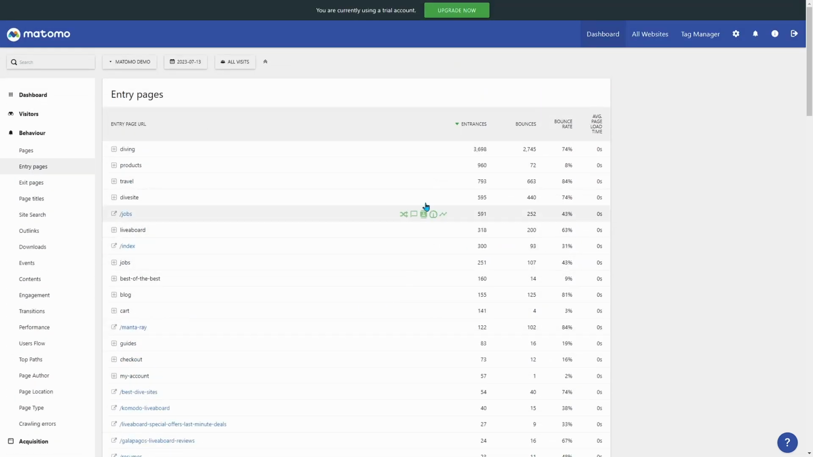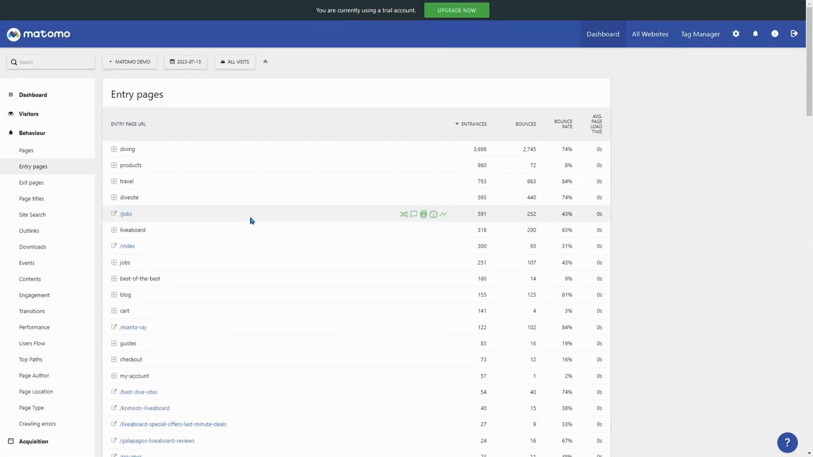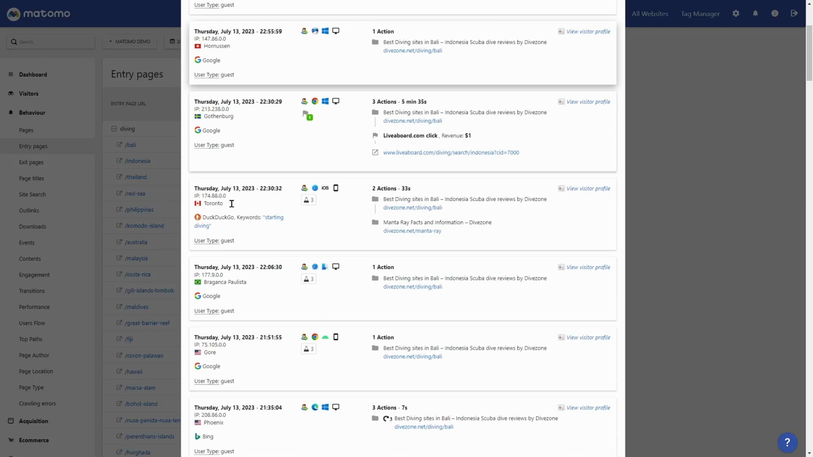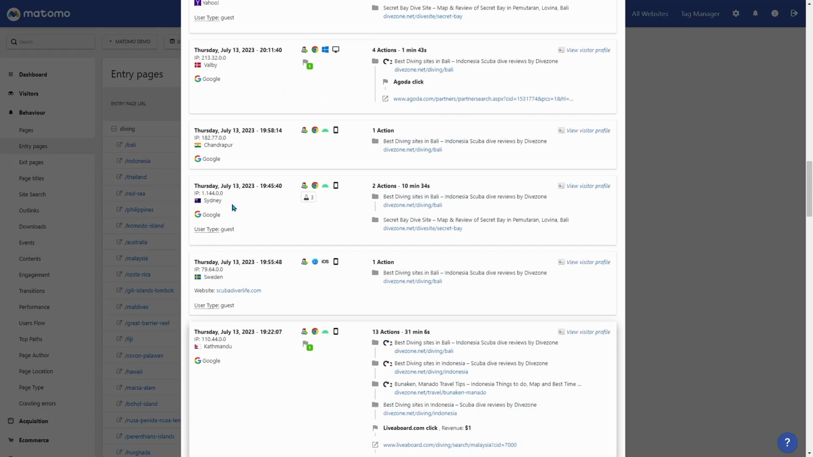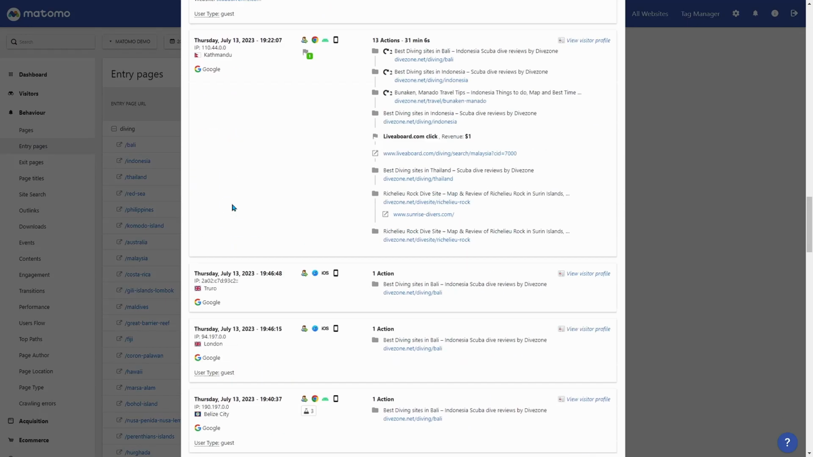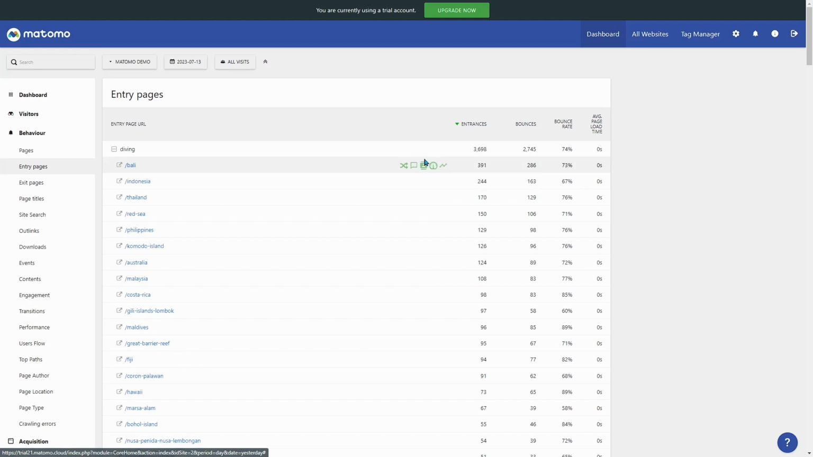This is a great report for letting us know which pages are attracting customers to the site, and later on when we look at acquisitions we'll find out exactly how they're coming to the site. We can quickly have a look at the visits themselves and see that most of these people have been attracted via Google and search engines. There aren't any direct entries that I can see, so it's definitely a search-based page for getting visitors to the site. Next up we'll have a look at exit pages.